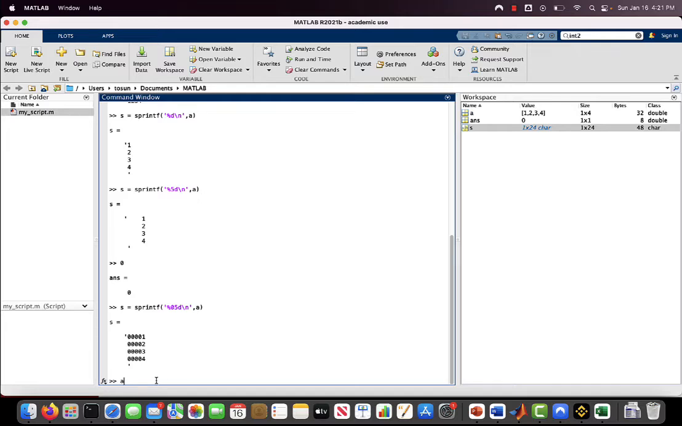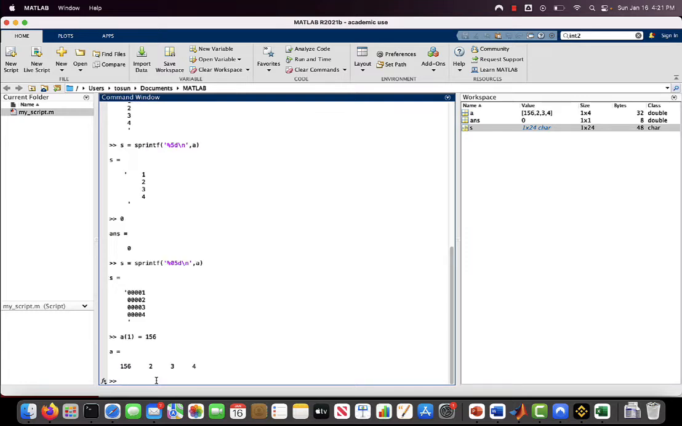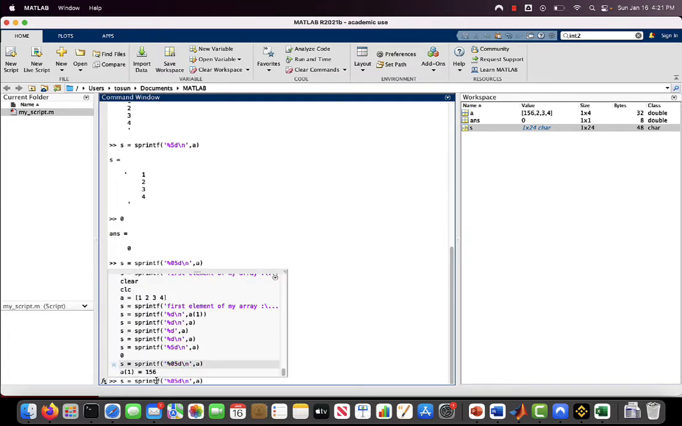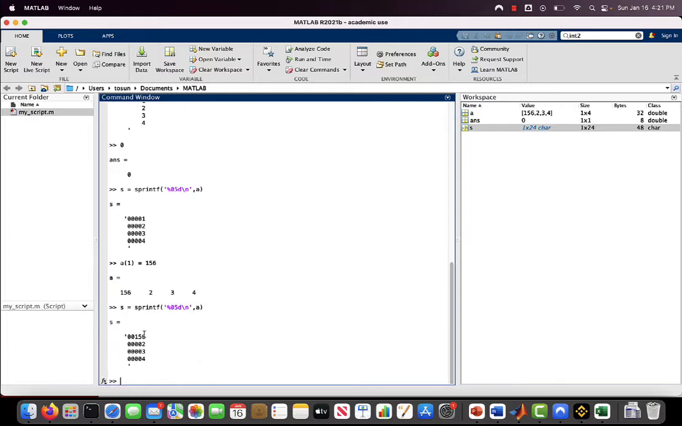If one of my values is 3 digits, if I use the same print function again, this time it will not change. It will print 5 digits, but this time only the first 2 digits will be 0. Why? Because only 2 digits are empty for 156.